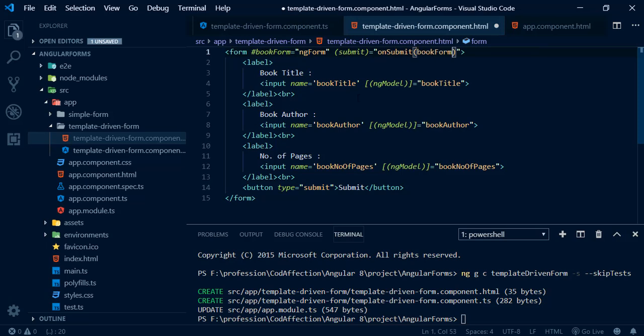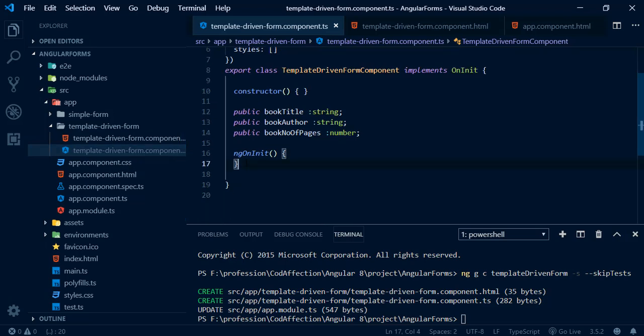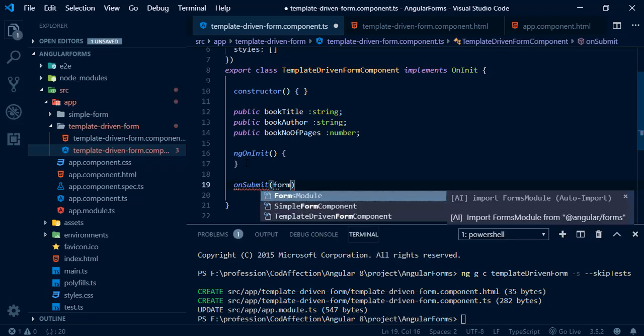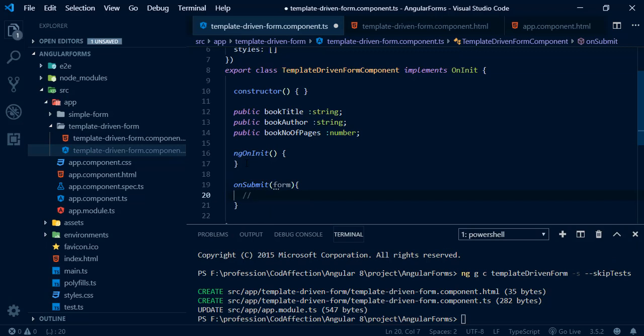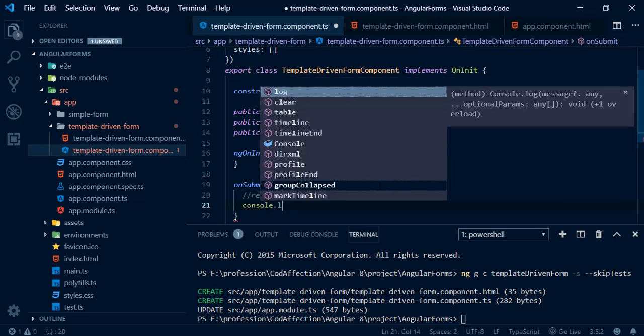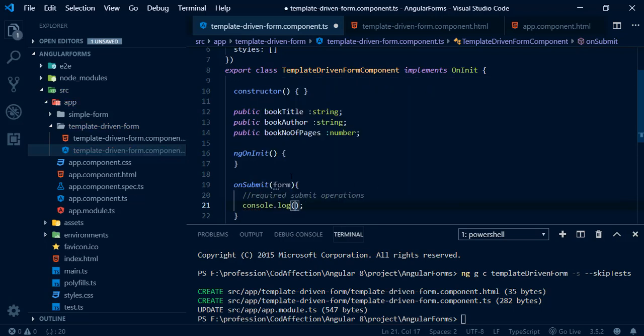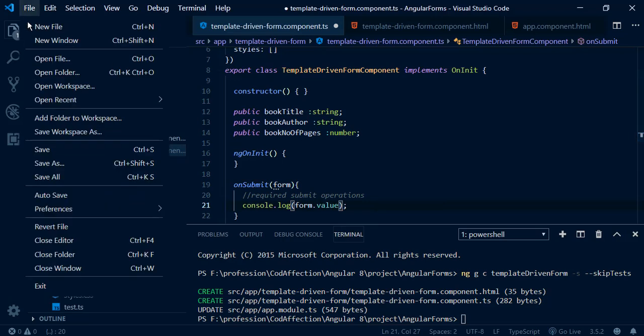Now let's define this function onSubmit inside the TypeScript file. onSubmit with a single parameter form, and here we have to add the required submit operations. Just below that, we have to display values inside these controls. We can do this with console.log. We just need to access the value property from this template reference, so form.value. Let me save all of these modifications here.